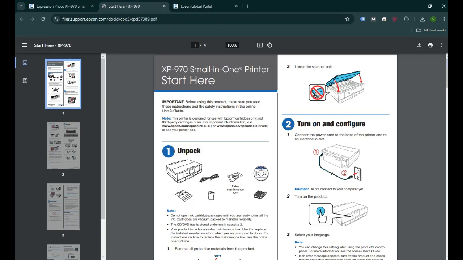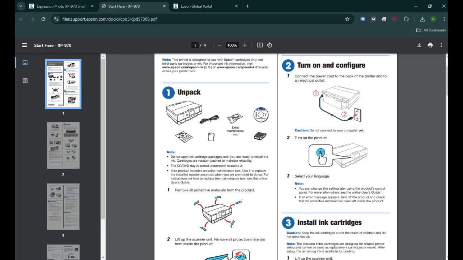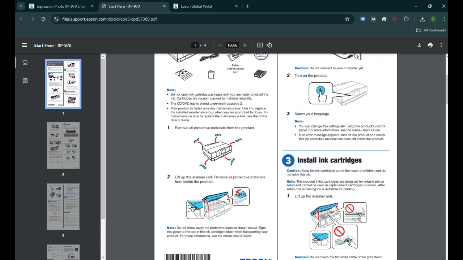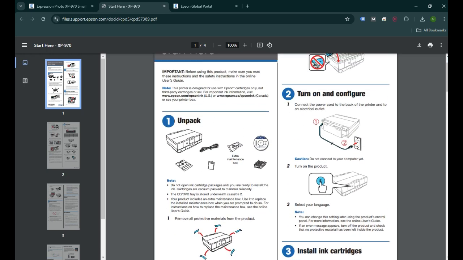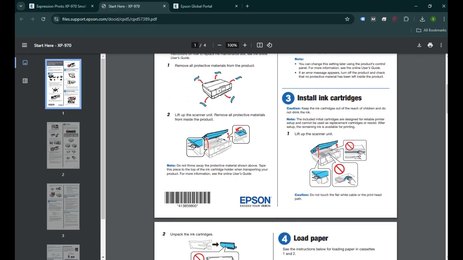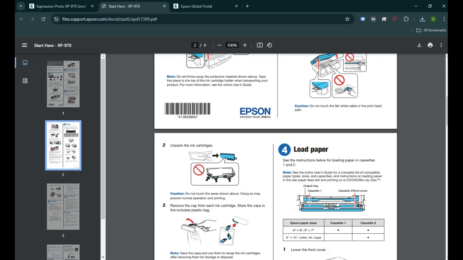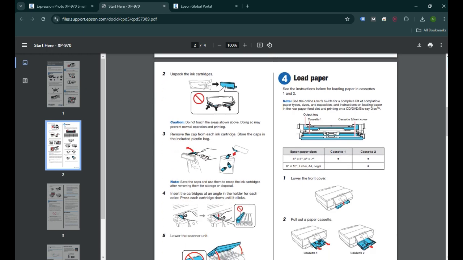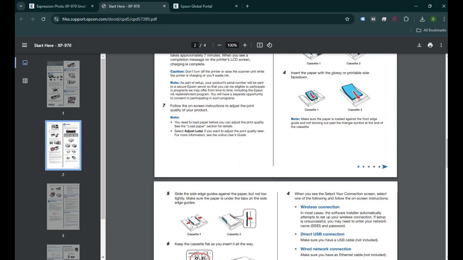If you can see right here, this is the installation guide. You can unpack your printer, go ahead and load the ink, load the paper in the printer, turn on your printer and do the initial setup using the printer control panel. You can also set up your printer to the wireless network, because it will have all the instructions in the user guide and the installation guide.